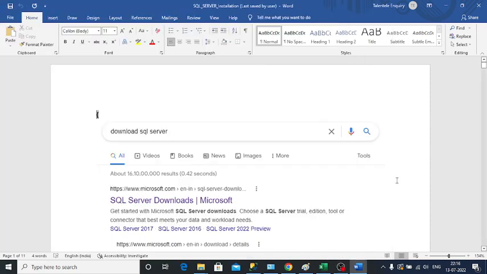Hello friends, Jai Jagannath. So today I'm going to show you how to install SQL Server 2019 for our practice, so that we can do a lot of hands-on exercises once we install SQL Server in our system.